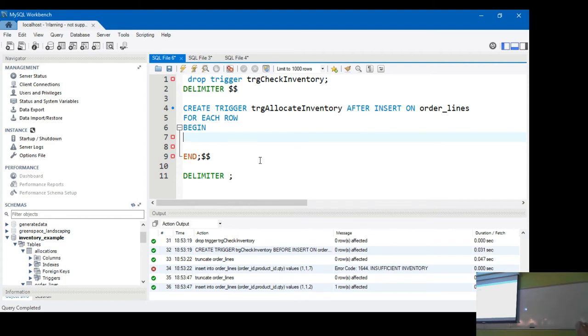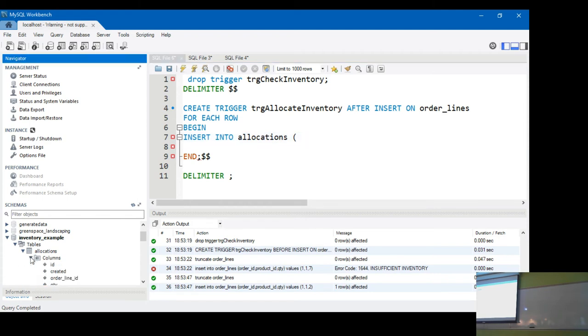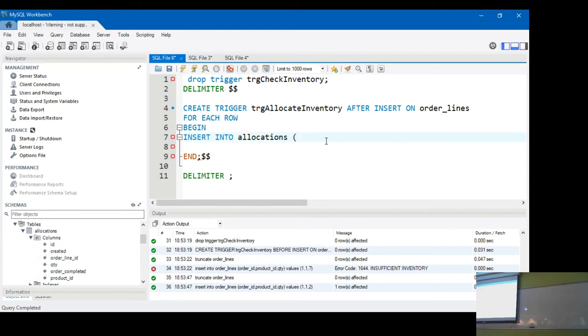And this one's really straightforward. There's no logic to it, nothing. You go insert into allocations, and I have to make sure I got all my columns right. In here, what do we want to insert? We want to insert the order line ID, the quantity, and the product ID, from the following values.